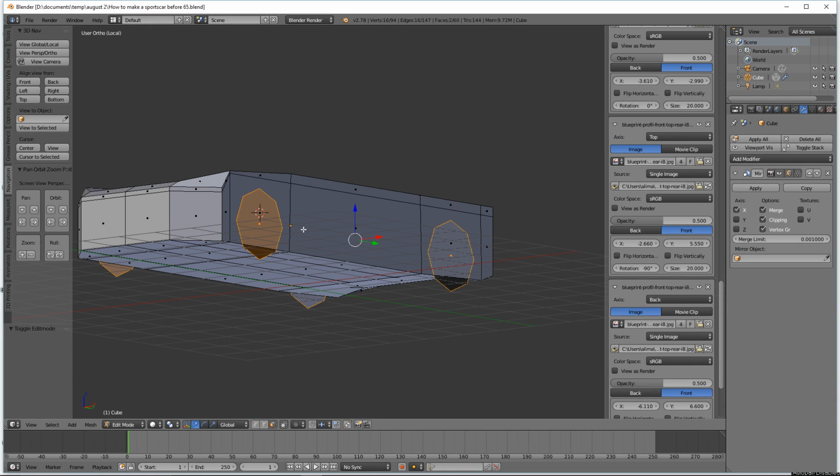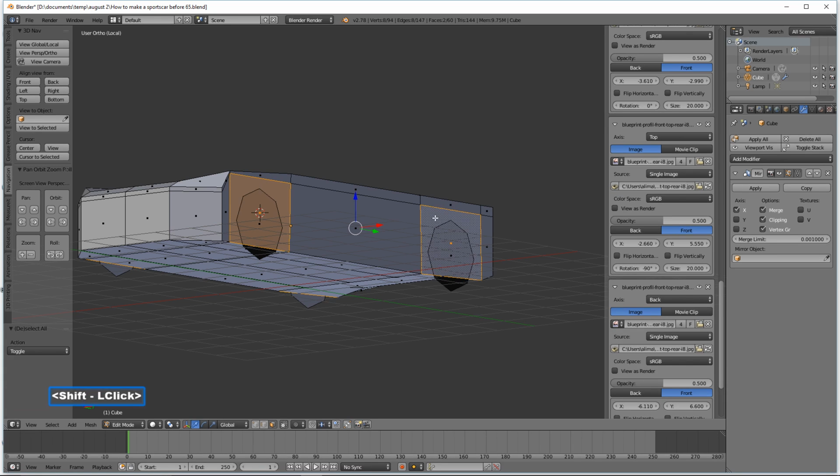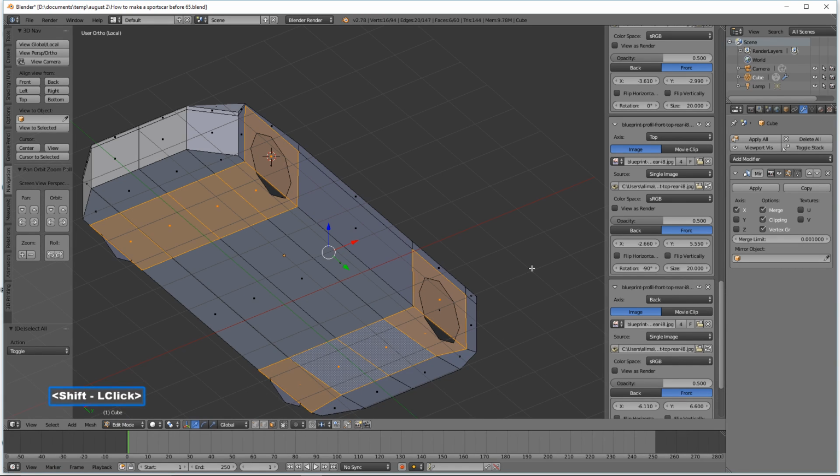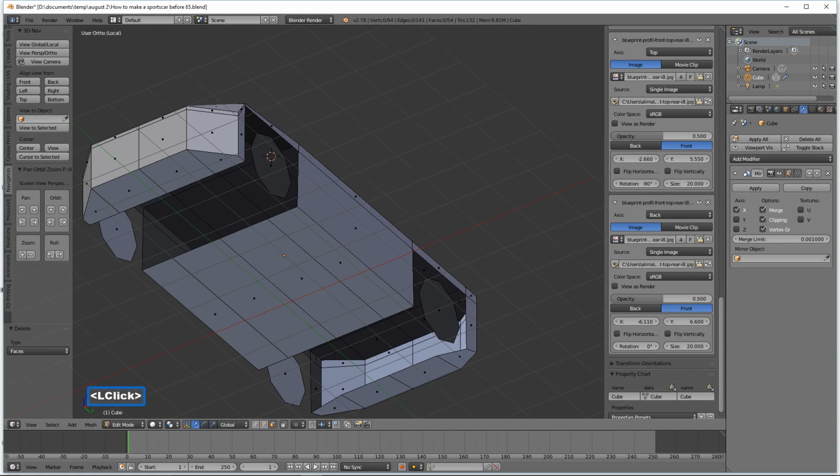Okay, so what we're going to do is press A to deselect. We're going to click right here. I'm going to hold shift, click right here. I'm going to hold shift while I click here, as well as here, as well as here. I'm then going to press X to bring up our delete menu, then choose faces to delete.